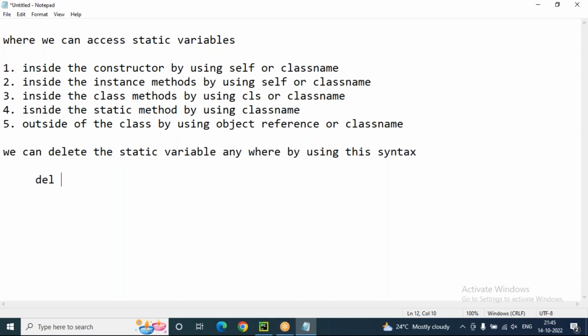Syntax means delete, means del. So class name dot variable name. Del space class name dot variable name only. Del is a keyword, class name is what actually here, this is variable name. So you can use this syntax anywhere, sir. Inside the constructor we can use, inside the instance method we can use, inside the class method we can use, inside the static method we can use, outside the class also you can use, anywhere you can delete. This is the common syntax to delete static variables, sir.